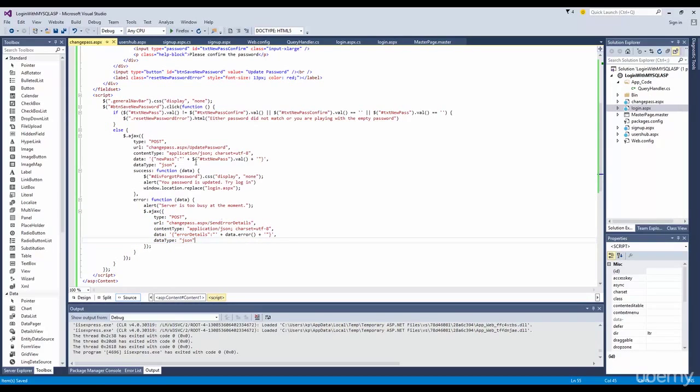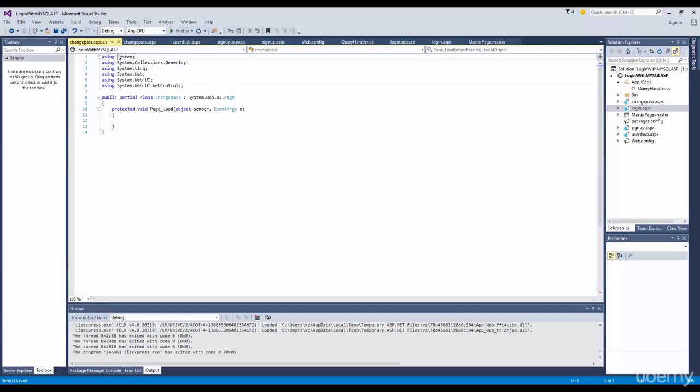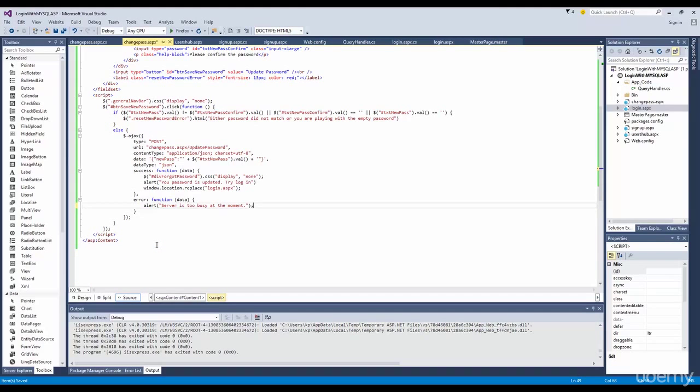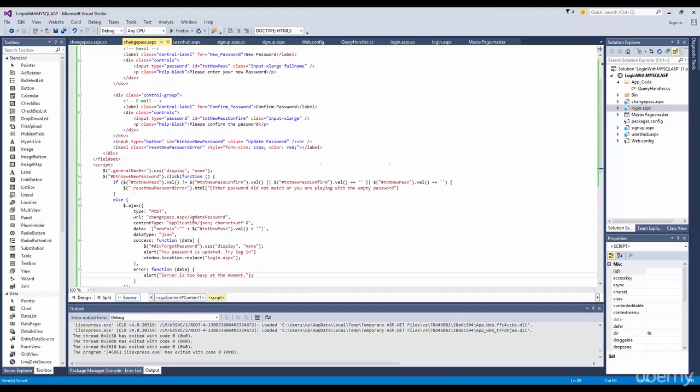Send error details. I'll see if I have error details in my page though. So I just showed you that you can use this thing. You can create a method called send error detail in your code behind page here, and then handle the error accordingly. But I don't want to write the code for that, so I will just write it like this.